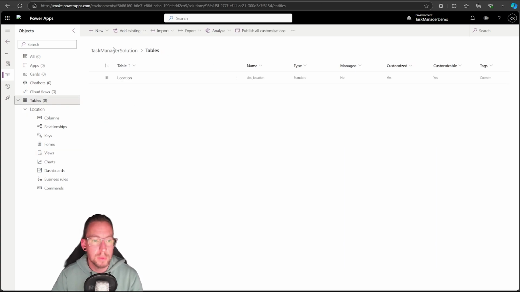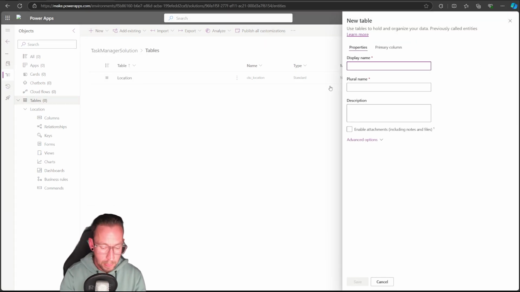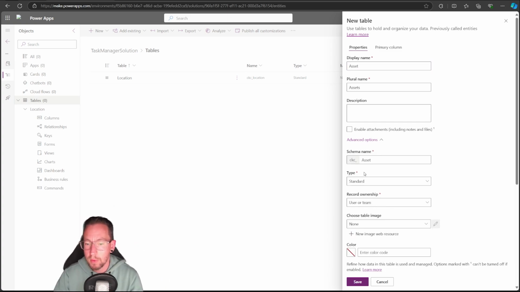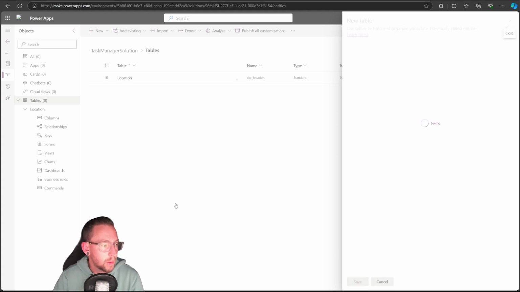If we go back to tables, the second table that we're going to build out is the assets. So we go to table, and remember we just give it the singular name and it will give it the plural name. CKC asset, primary column name. We're just going to leave as name. Again, my asset has a name in this instance, so I'm happy with name. So if we click save there.